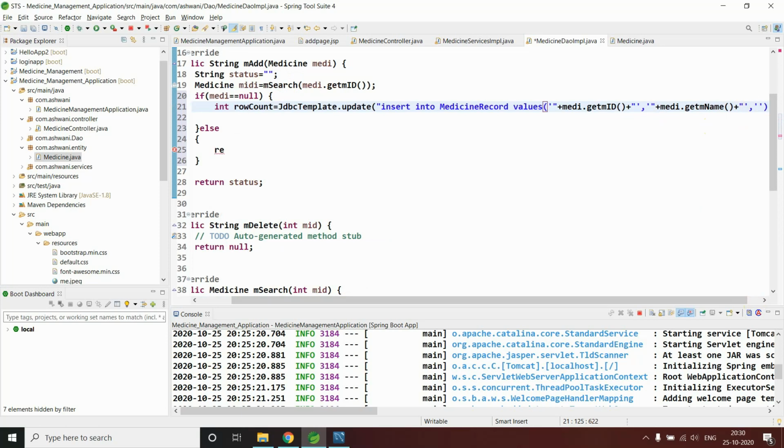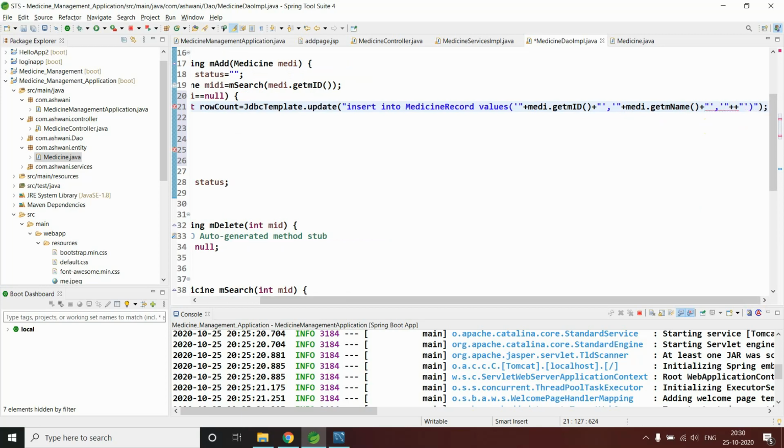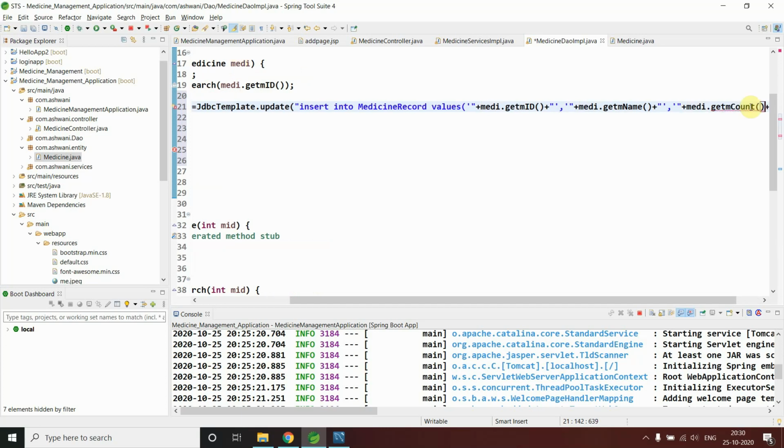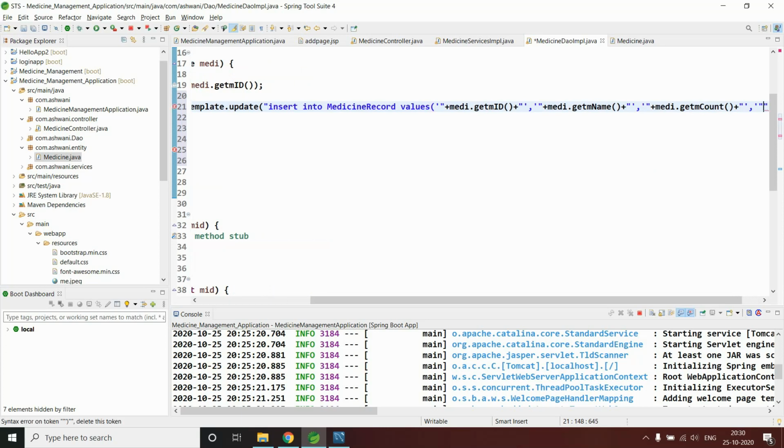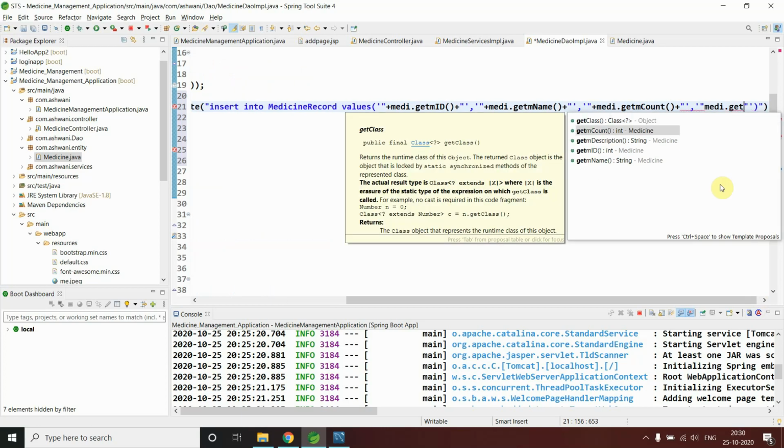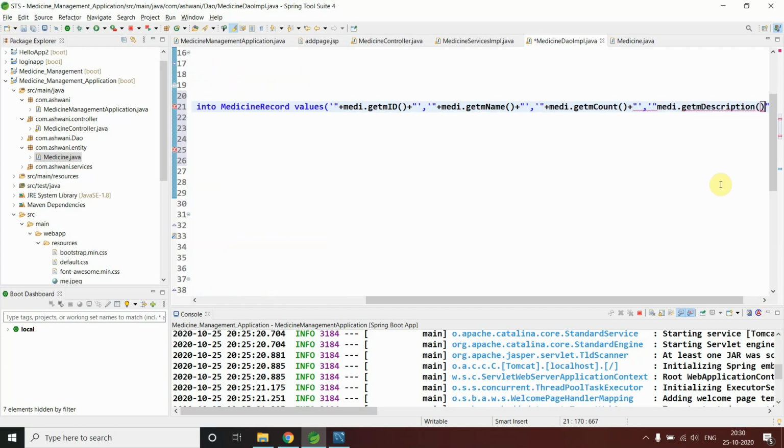Then come out from here with a comma, again single quotes, inside it double quotes, inside it double plus, and we can say MADI get count. You can take the count. And then a comma, single quotes, double quotes, not braces, I just pronounced it wrong. Just say MADI dot get description. Looks nice. Yeah, we have done something wrong.